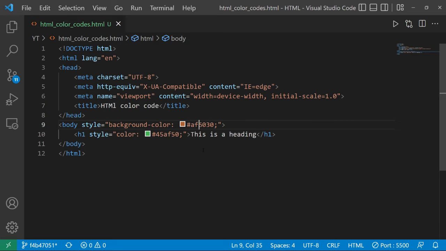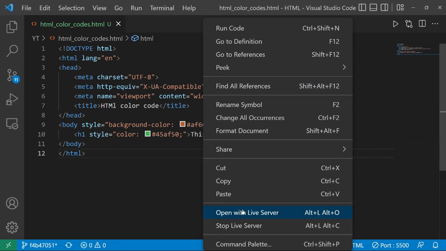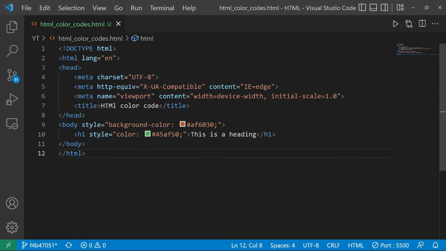Now let's run this code in the web browser. Right click, open with live server. Here you can observe the heading color is green and the background color is chocolate. So these are hexadecimal color code values.